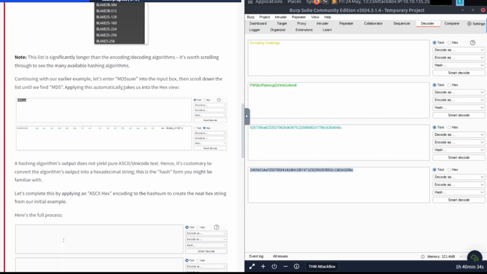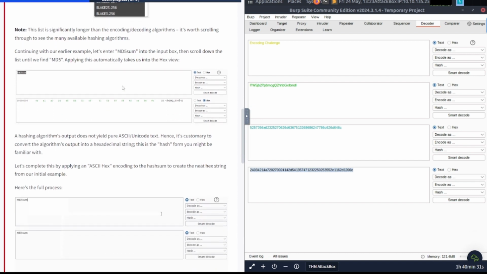Note this list is significantly longer than the encoding/decoding algorithms. It's worth scrolling through to see the many available hashing algorithms. Continuing with our earlier example, let's enter MD5 sum into the input box and go down the list until we find MD5. Applying this automatically takes us to the hex view.